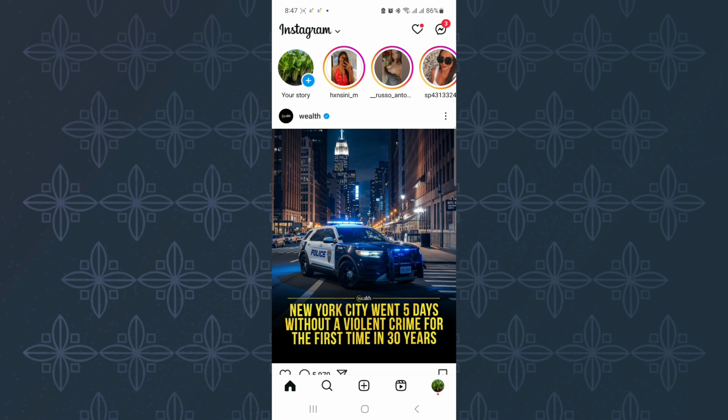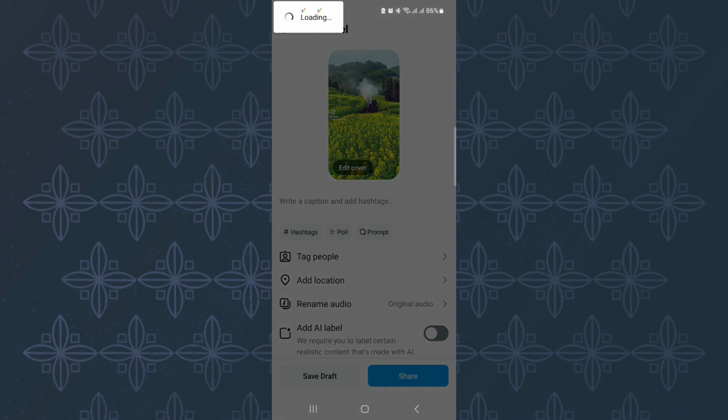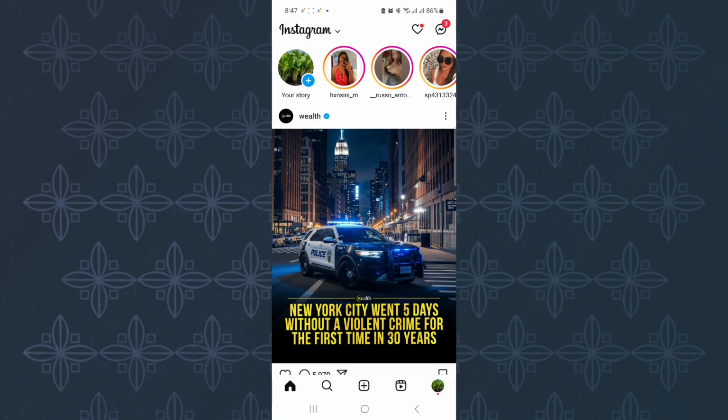The first step is to open or launch the Instagram mobile application, just like you can see here. For the purpose of the tutorial, I will go ahead and create a new reel and then save it as a draft. Make sure you follow the tutorial step by step to avoid making any mistakes. Okay, let us proceed. As you can see, I'm done with the process and back to the homepage of the app.